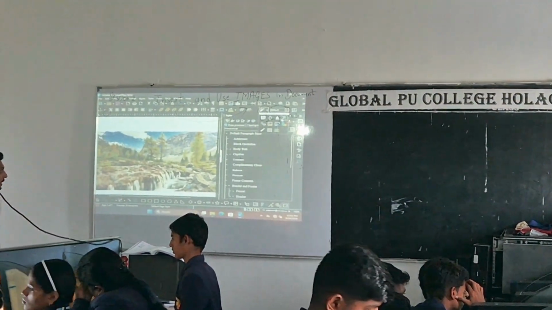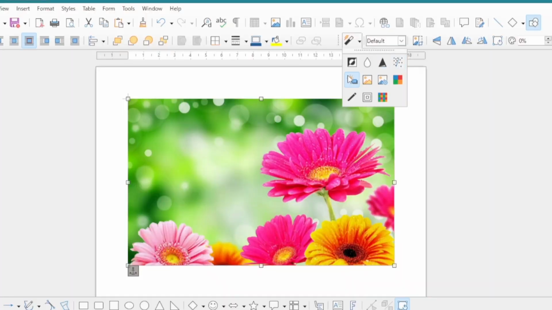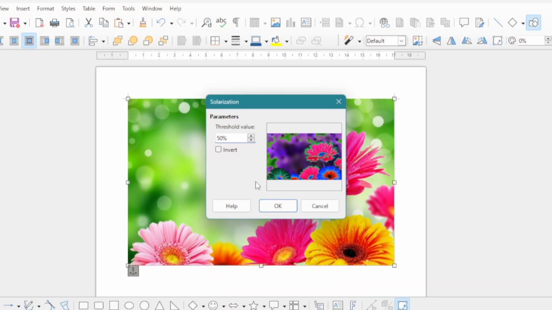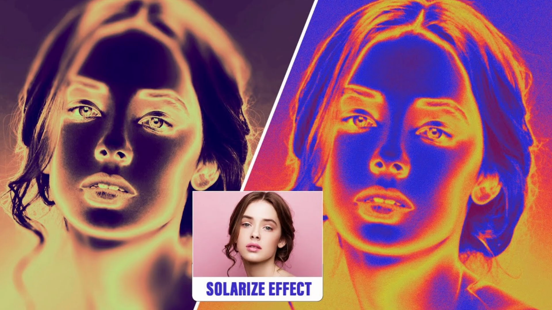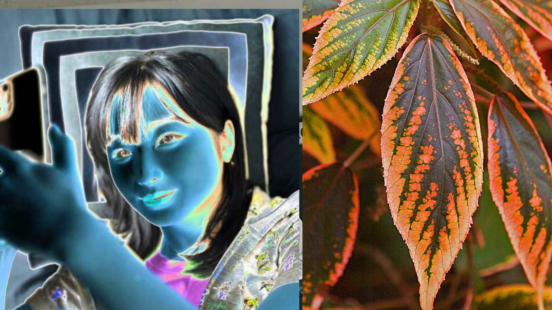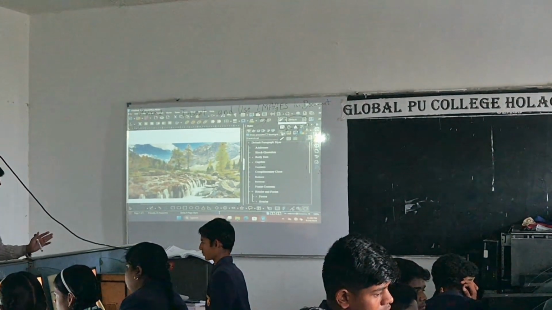Okay. Next we have solarization. This is very important. In LibreOffice Writer, the solarization filter creates an effect where colors are partially inverted, similar to what happens in traditional photography when a print is overexposed. Okay, so you can try all these filters one by one.